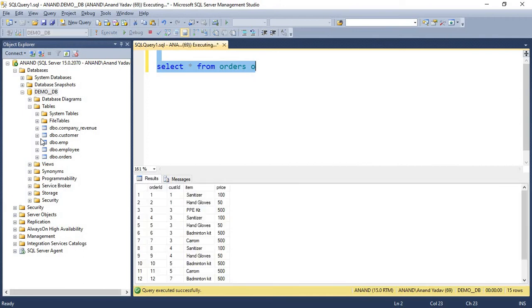So we have a table called orders, and this orders table has four fields: order ID, customer ID, items, and price. Now we want to assign a unique number for the items that have the same price. For example, badminton kit has a price of 500 and carom has a price of 500, so both these items have the same price. So now I want to assign these two items the same number, which we can achieve with the help of rank. Let me write the query so that we get an idea how it works.